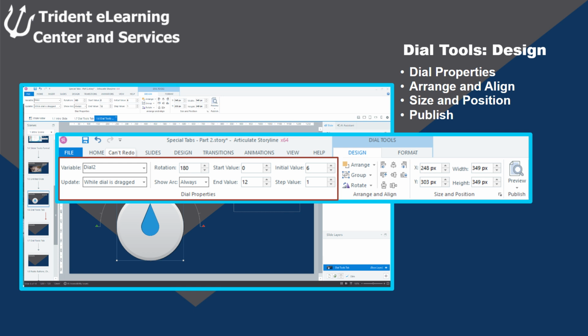The initial value is the dial's value when the learner first sees the dial on the screen, and the step value is the increment between each of the stops on the dial. There are 2 new fields associated with the dial that are not associated with the slider. They are Rotation and Show Arc.